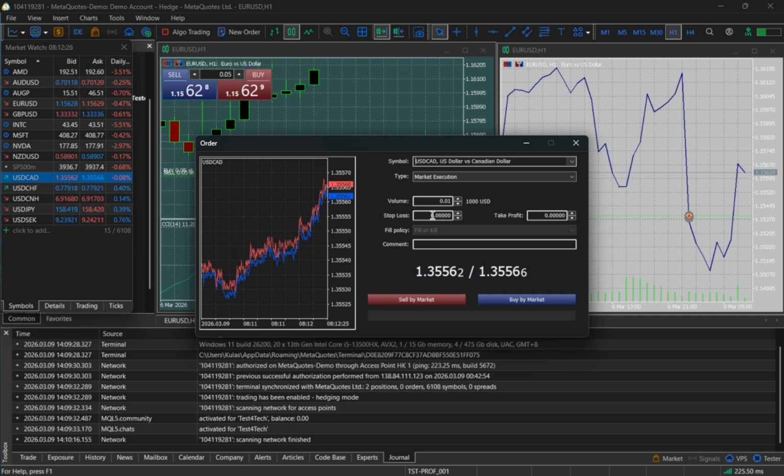This is the safety net that automatically closes your trade if price moves against you. Place it at a logical level based on your analysis, not just a random number. Then set your take profit, the price level where your trade will automatically close in profit if the market reaches your target. You can always adjust SL and TP later, but it's smart to plan them before entering.